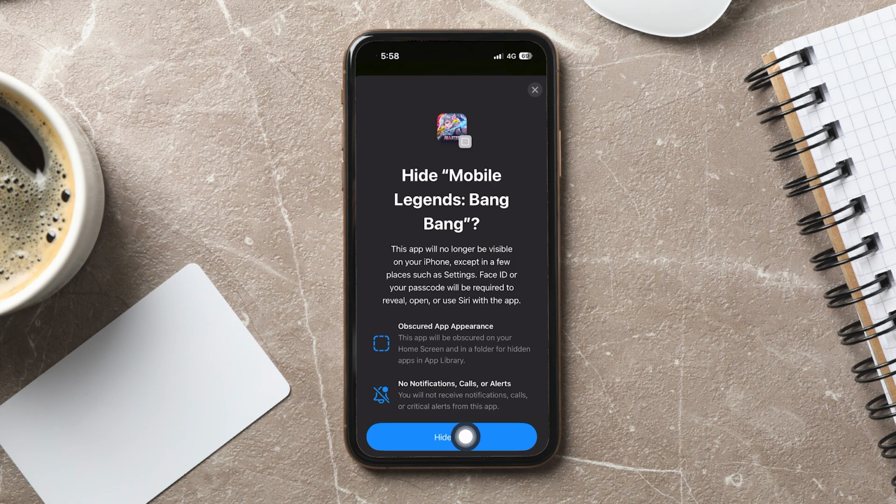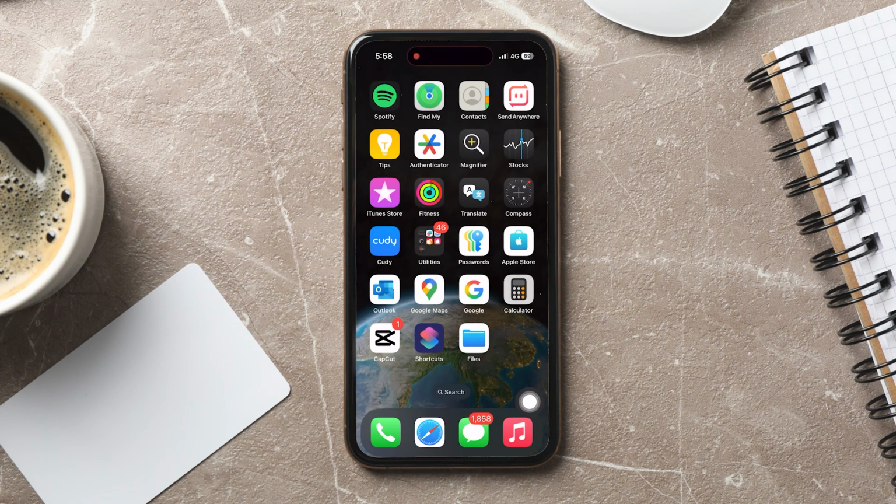Here, tap on Hide App below to confirm. As you can see, you will no longer find the application on your home screen. Following these steps, you can easily hide apps on iPhone.